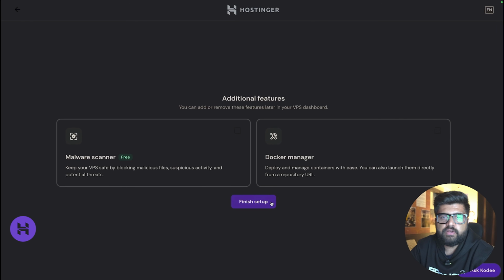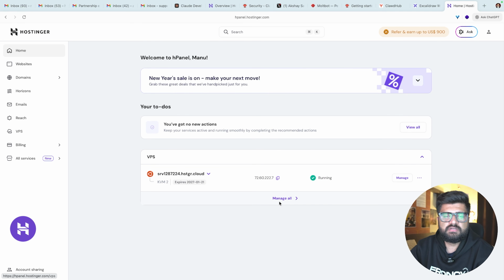Finally, it will recommend additional features as well, but you can choose to opt out of them or opt in, it doesn't really matter. Hit finish and you'll be redirected to your dashboard. Once your VPS is done setting up, which takes hardly 5 to 6 minutes, you'll see this screen, and we'll come back to it later in the video where we are going to deploy our application to production with this VM instance.